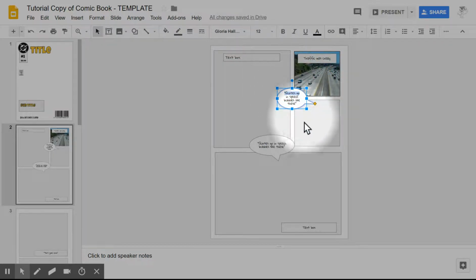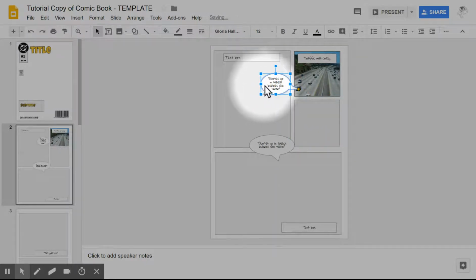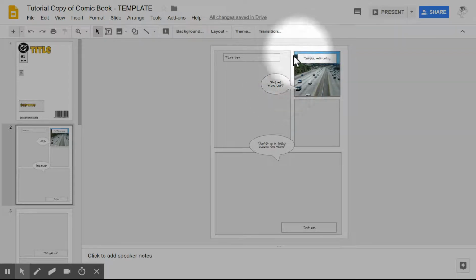You can have speech bubbles. You can click, hold, and drag. Let's arrange the speech bubble, click, hold, and drag. So maybe that's your car and you're saying, are we there yet? And that's how you add dialogue and change it.